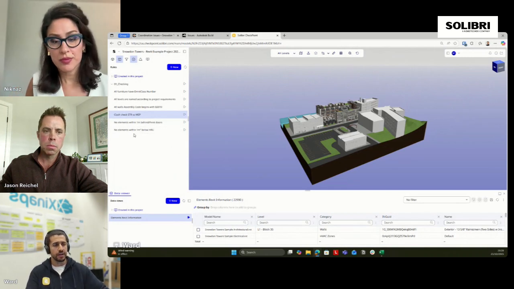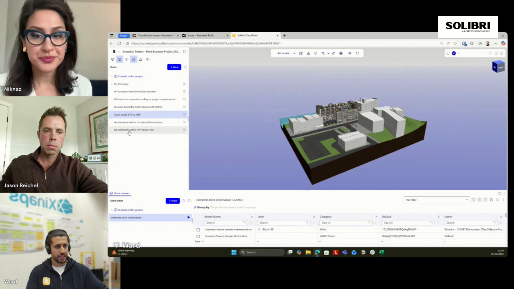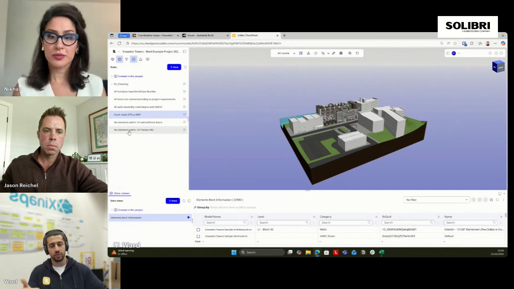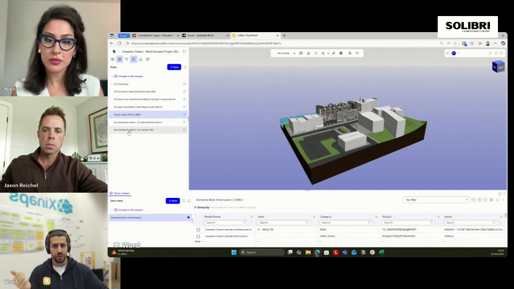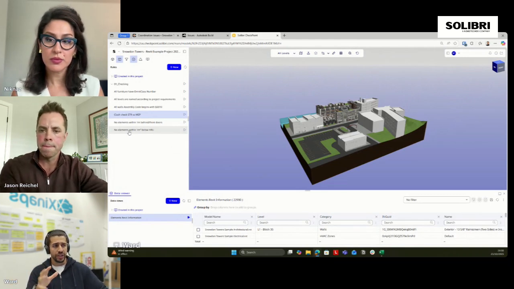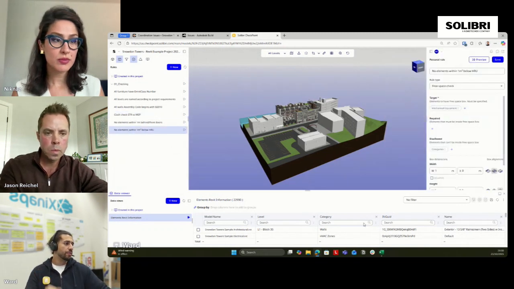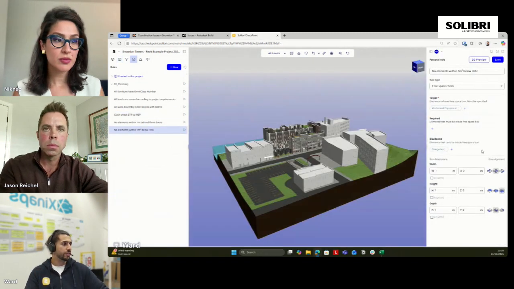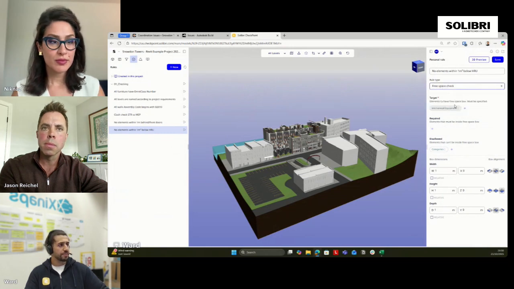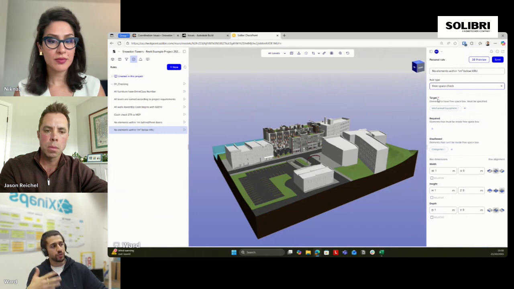So one of the use cases that I've created is no elements within 1 meter square below the heat recovery units. These are mechanical equipment which would need some maintenance. So we need to have an adequate space for them. So I'm going to open the rule editor. There you go. It will open on the right. As you can see, the rule type is a free space check. And we have some requirements which we need to set up.